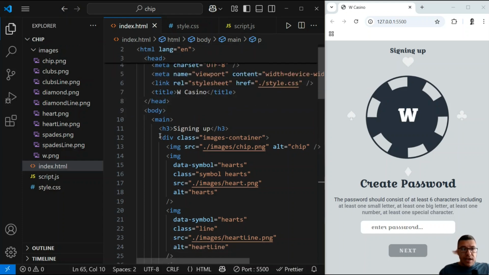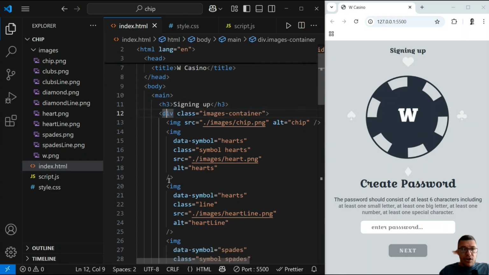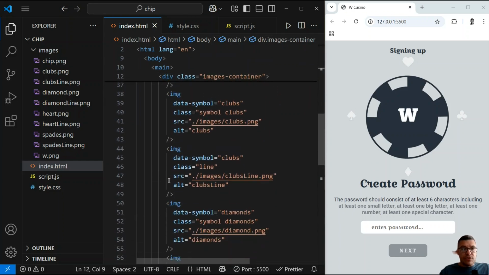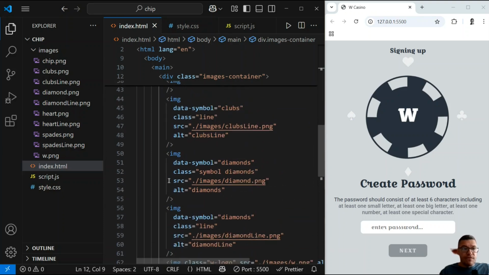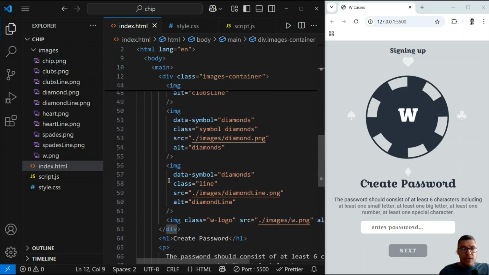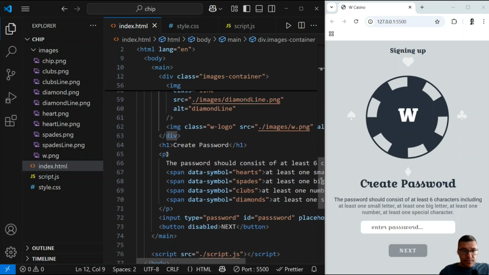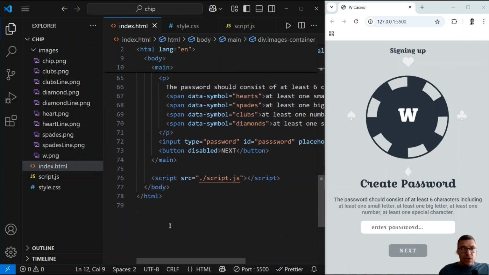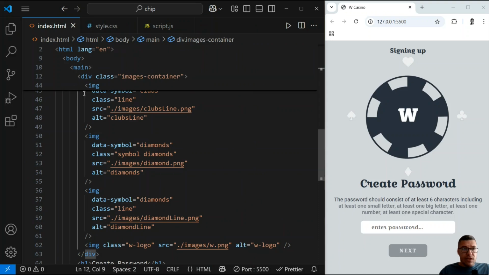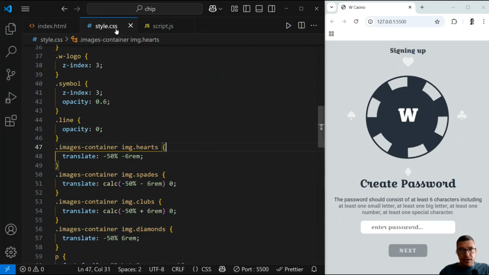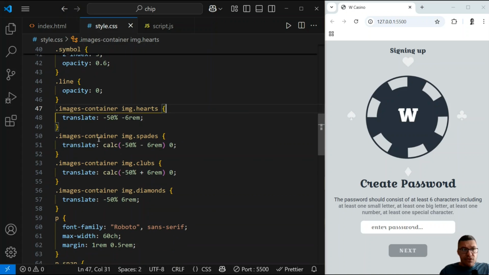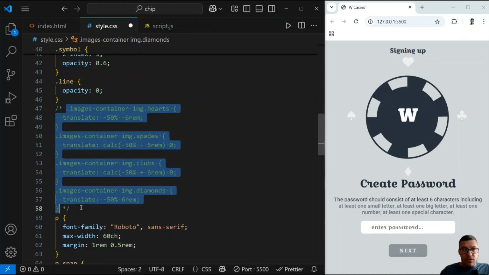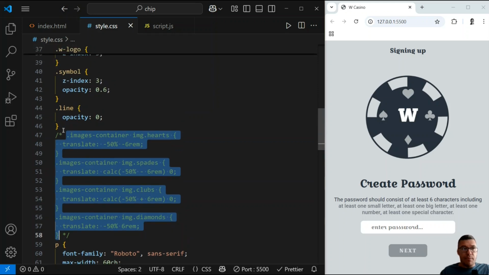Okay, so I have them inside this image container. I have all of my images as you can see here. All of them are on top of one another, and then I have this H1, a paragraph, and of course my input and my button. Okay, that was it, and now they are styled. Let me show you. Each individual symbol is translated, and if I comment this out, let me show you. Here it is, they are in place, and my lines have opacity of 0.